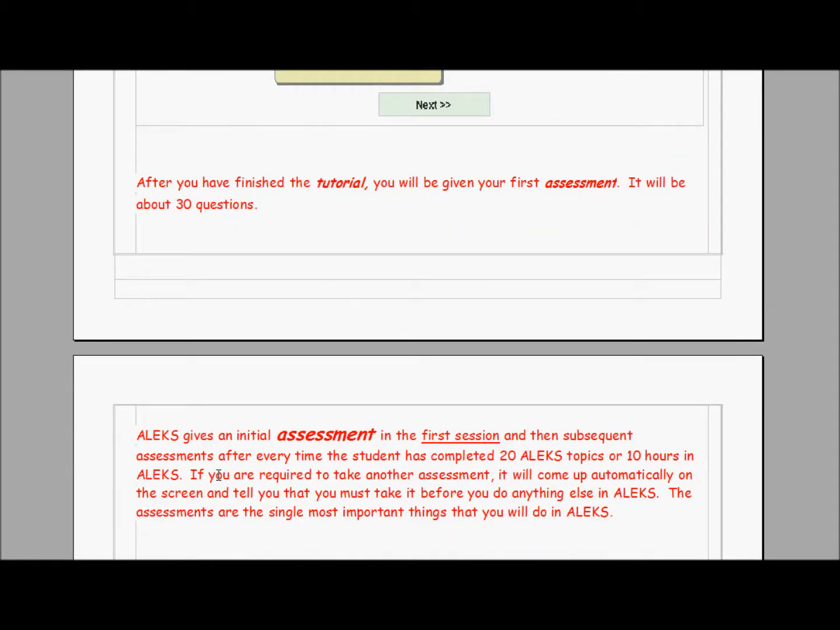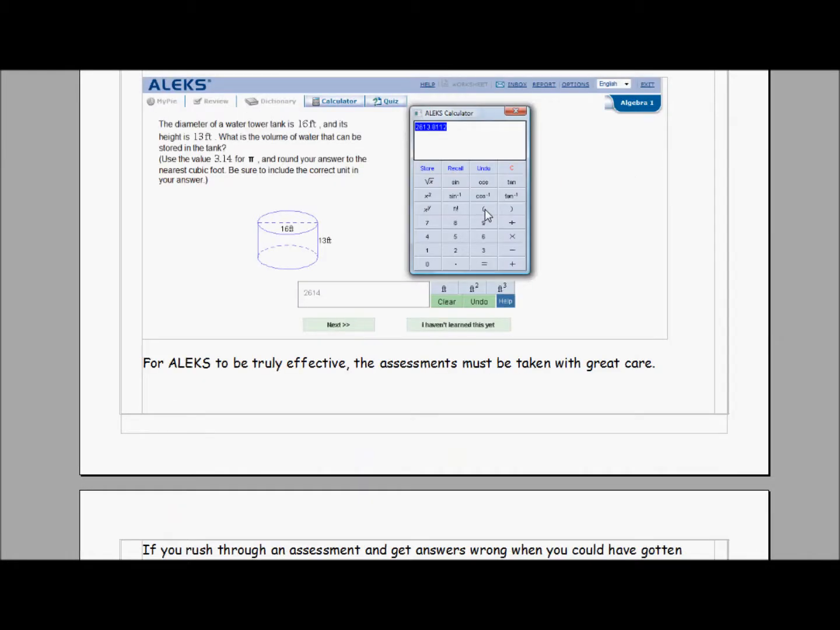After you have finished the tutorial, you will be given your first assessment. It will be about 30 questions. The assessments are the single most important thing you can do in ALEKS, and they will look something like this. The assessments are the way that ALEKS gets a precise picture of your knowledge state. And from these assessments, ALEKS will determine exactly which math concepts you already know and which concepts you are ready to learn.